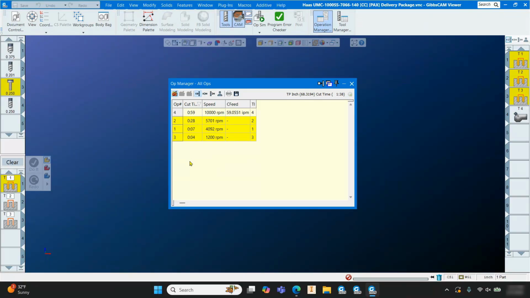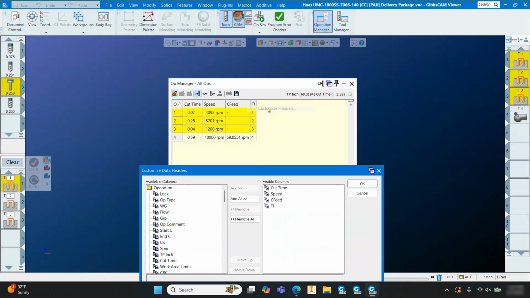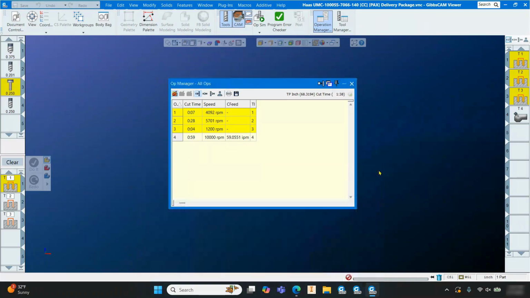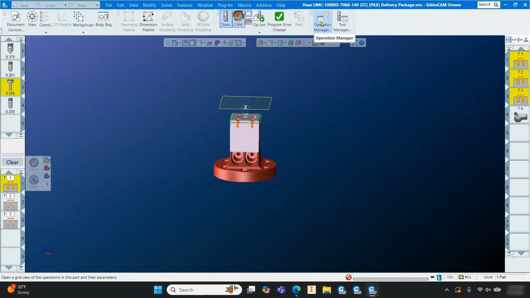When we go to optimize a CNC program, we always start with the longest ops. Here's a 59-second op. If we can take 10 seconds out of that, it's a lot better than taking 1 second out of a 4-second operation. So again, these can be easily sorted using the header columns. You can sort by operation number, by cut time, speed, feed, or any other parameter that you happen to put in there. This is a tremendously important part of GibbsCAM, which is the operation manager and the tool manager.